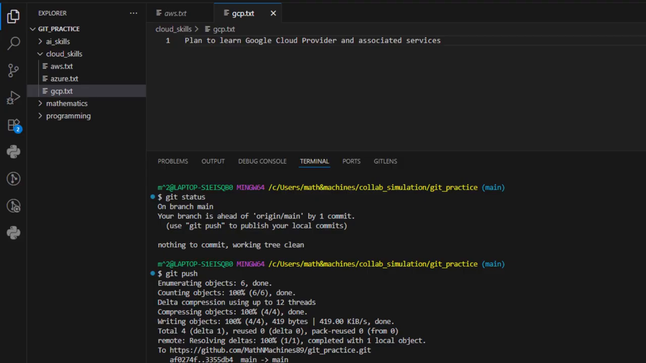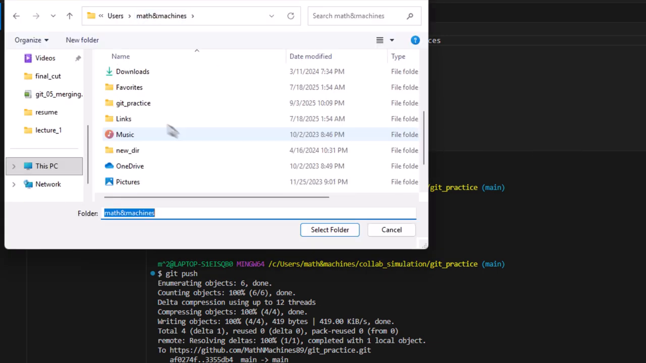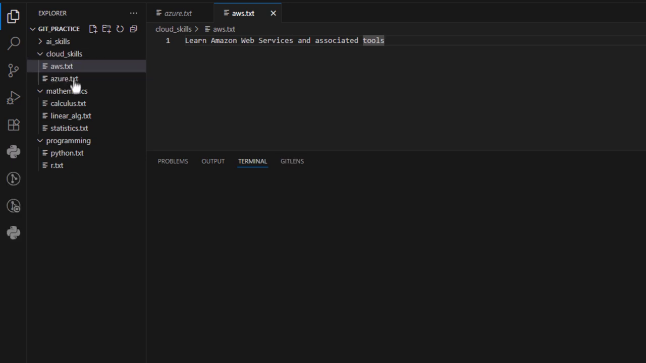So now let us go back to our old Git repository, the one which we have been working on. So Control KO, we'll get out of collab simulation and we will go to git practice, right? So as you can see, we don't have gcp.txt because that has been pushed by a different team member to the remote repository. So running git status for sanity.